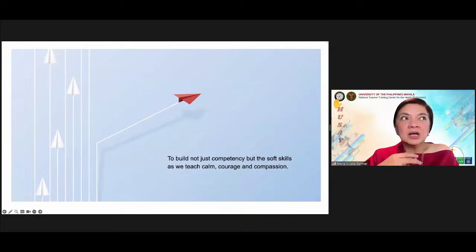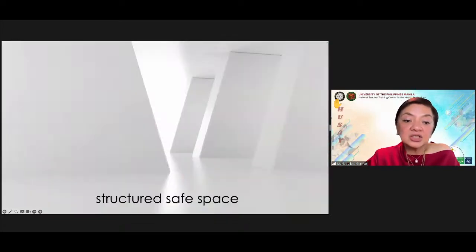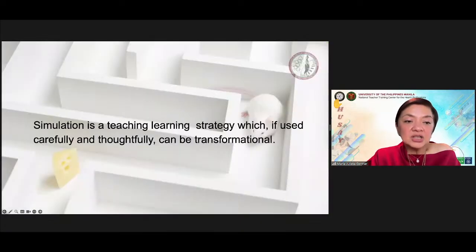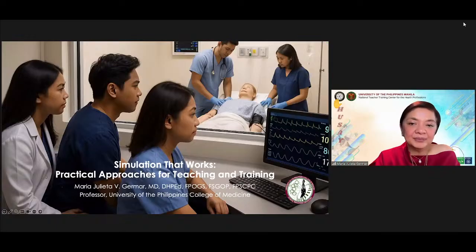So it's not just skills. We want to also teach soft skills, courage, calm courage, and compassion, in a structured, safe space that is our lab. And simulation is a teaching learning strategy which, if used carefully and thoughtfully, can be transformational. So, thank you very much for listening this afternoon, and I hope that you learned this afternoon. Thank you.